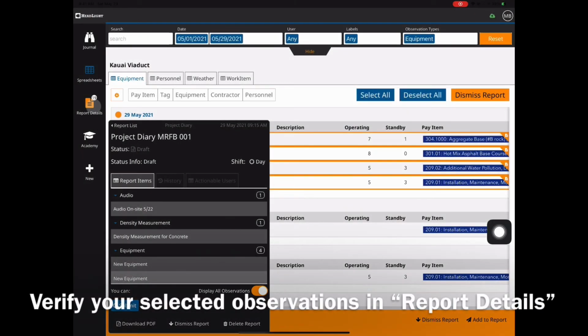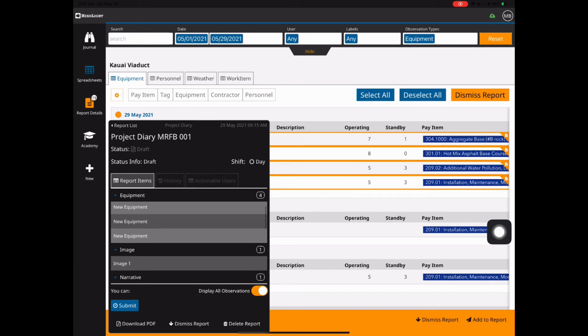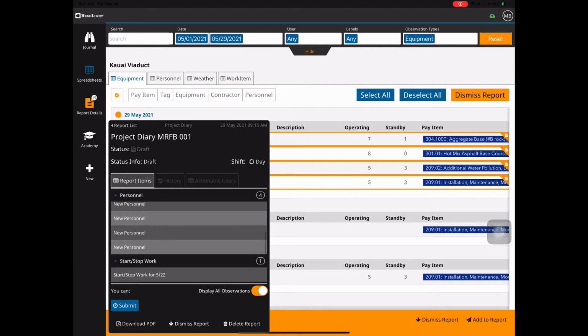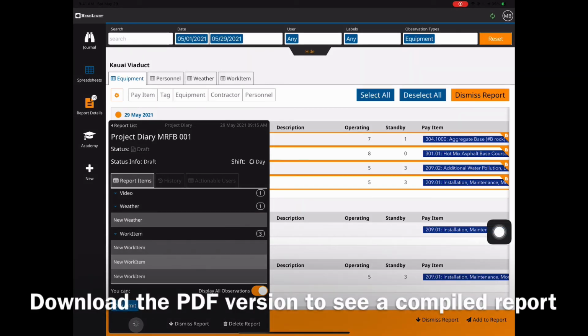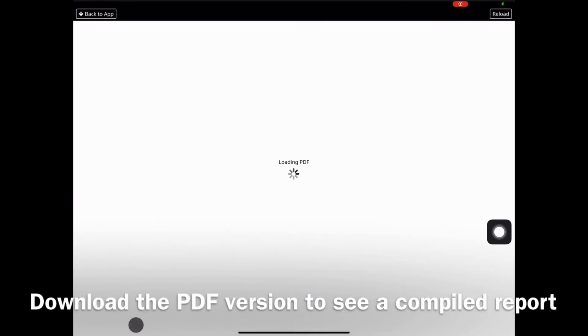The first way to verify that you've selected all of your journal observations is by tapping on Report Details on the left sidebar and scrolling through all of the journal observations that you selected. The second way to verify is by tapping on Download PDF located on the bottom left of the Report Details pop-up menu, and this will download a PDF version of your compiled report.